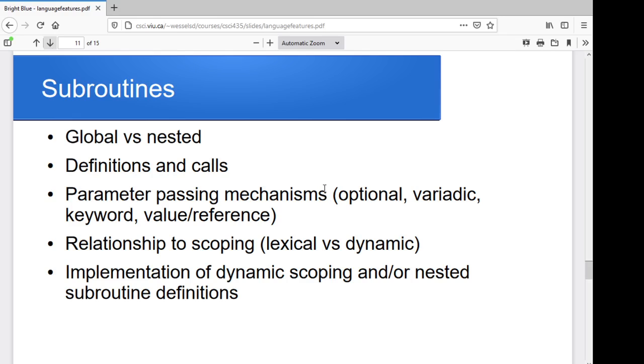If we're looking at subroutines, do we just have, if you like, global subroutines where you declare a function and you can call it from anywhere else in the file after that? Do we allow nested subroutine declarations? Can I declare a function inside the declaration of another function? And if so, where is that visible? What are the scoping rules around that?